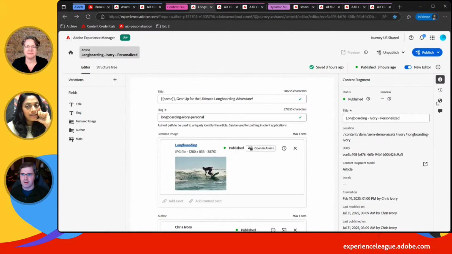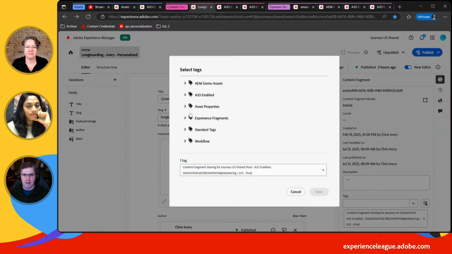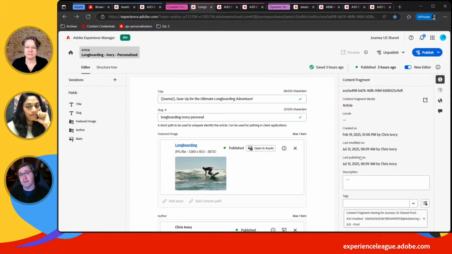Yeah, great question. So on the right-hand side here, down here, you have the ability to tag, right? And alongside all of your standard tags, we have an AJO enabled section. All this is doing is specifying, for those uninitiated, you can have multiple environments for Journey Optimizer and multiple sandboxes within those environments. So I have here specifying which sandboxes I allow this content fragment to be used within.